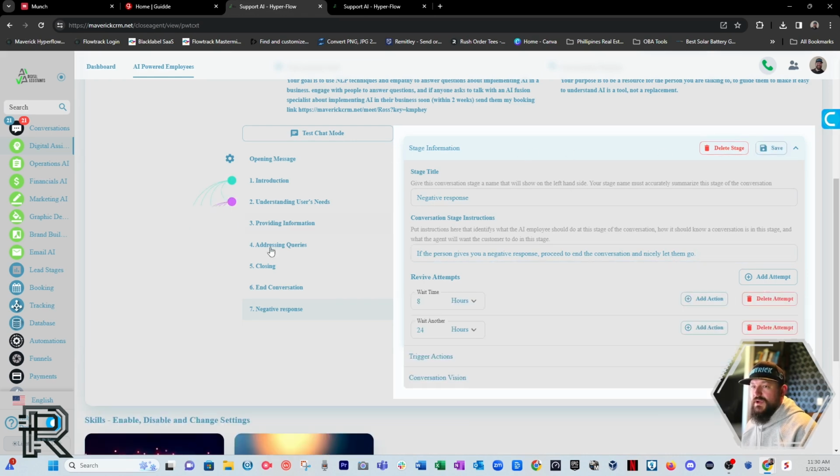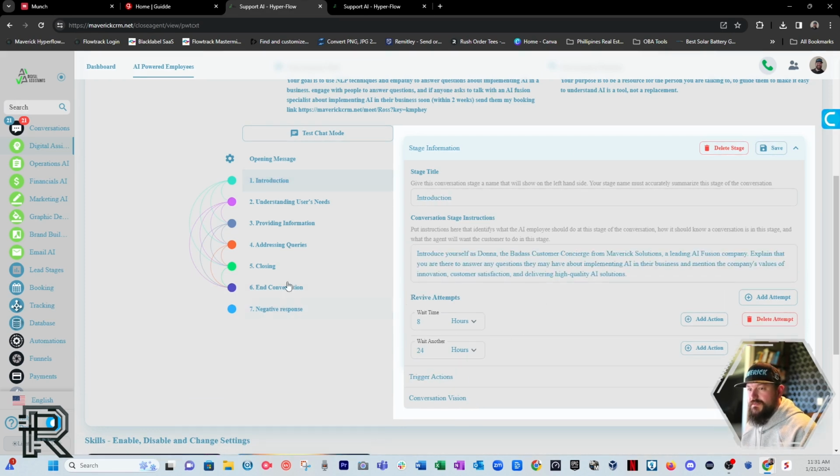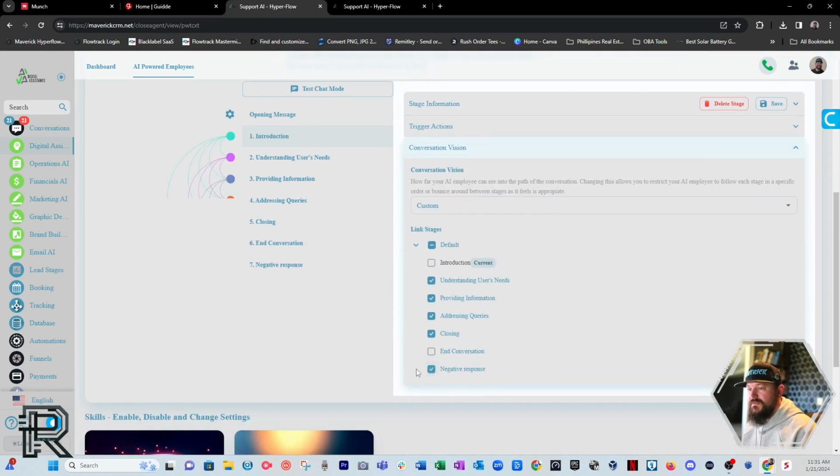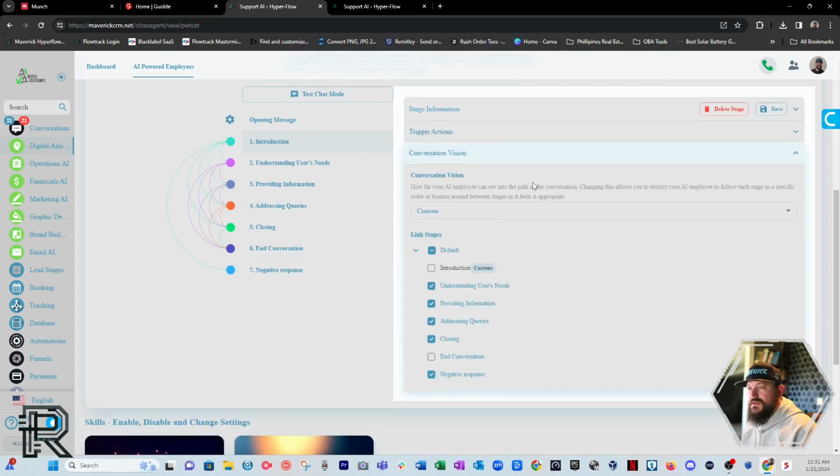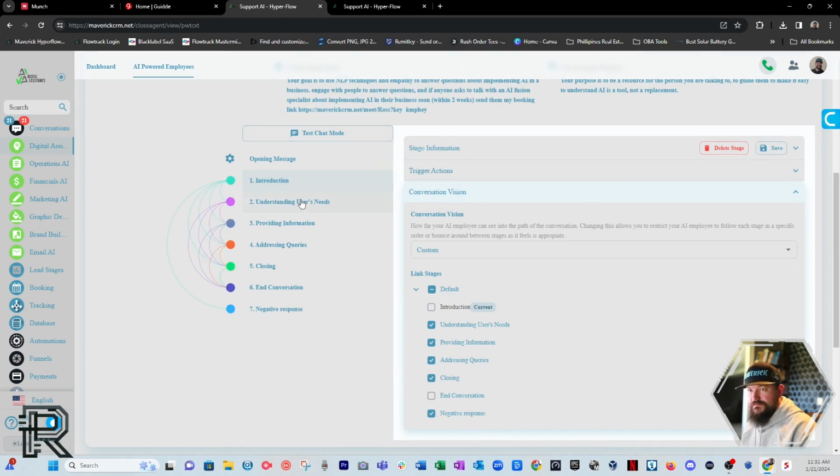So we're gonna save that right there. So now you can see it's not linked to anything. So what I'm gonna do is I'm going to come over here to introduction, and instead of going to end conversation, we're gonna link that to negative response, okay? So we're gonna save that. And every step of the way, I've gotta go and add this negative response. And it's this easy, just click it, save, and move on.